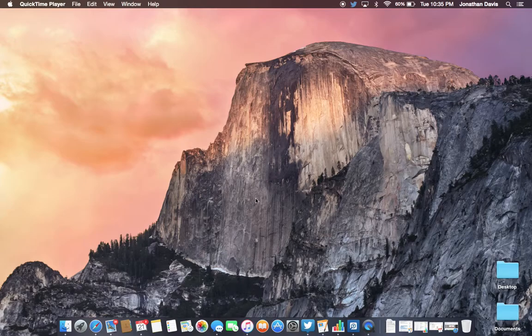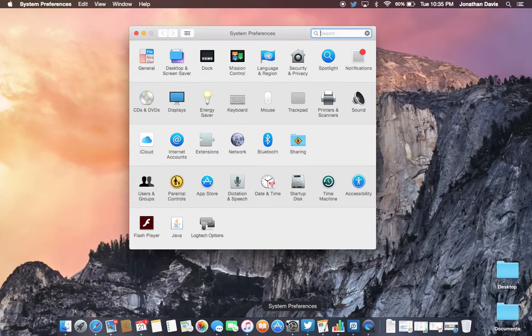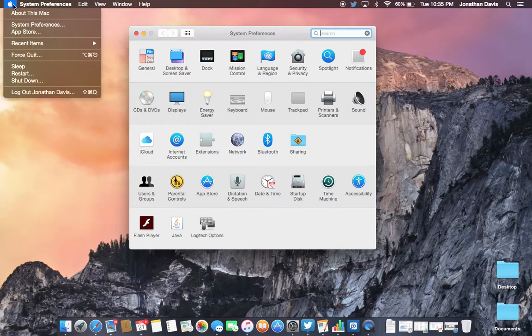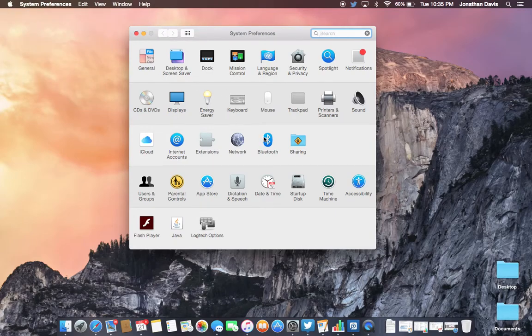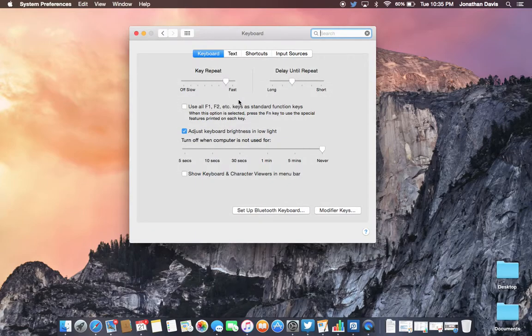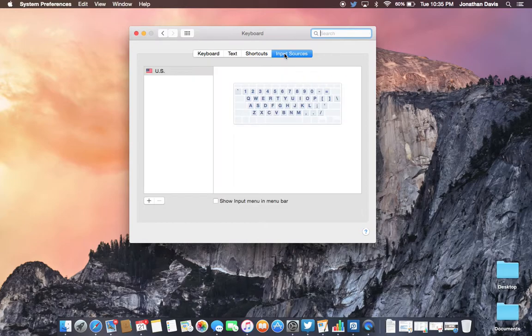So first of all, you're going to open up System Preferences. You can either do that by clicking on System Preferences in the dock, or if you don't have it there, you can also get to it by clicking on the Apple and then choosing System Preferences. Either way will get you to the same place. Next, we're going to click on Keyboard, and we're going to select the Input Sources tab.